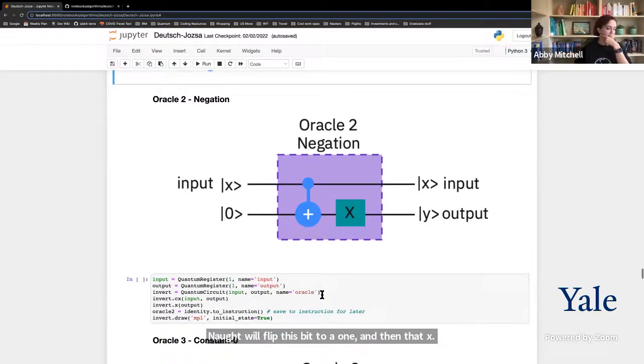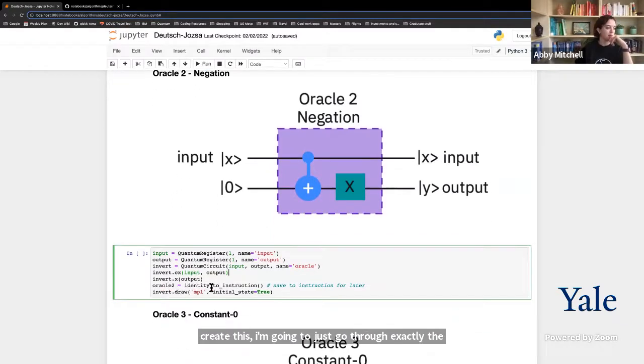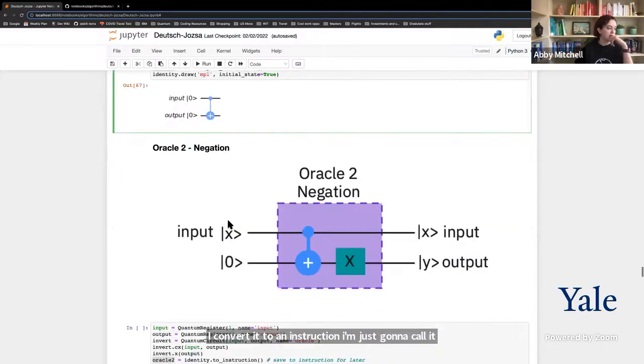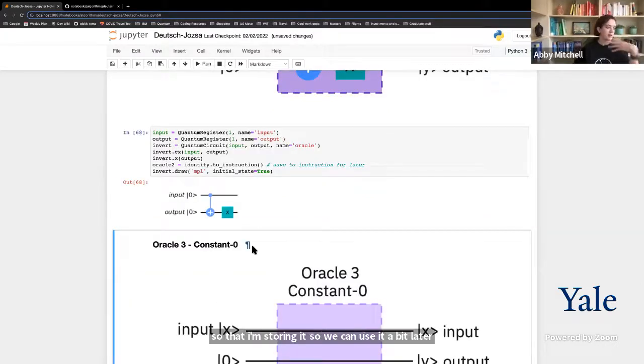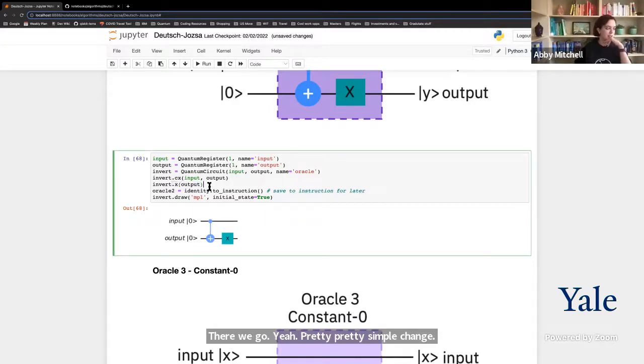And to create this, I'm going to go through exactly the same thing. This time, when I convert it to an instruction, I'm going to call it Oracle 2. Earlier, I called it Oracle 1 for the identity. This one is just 2, so that I'm storing it so we can use it a bit later. There we go. Pretty simple change, just adding that one extra X gate here on that output qubit.